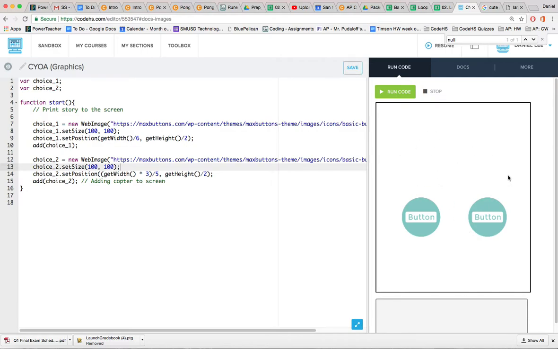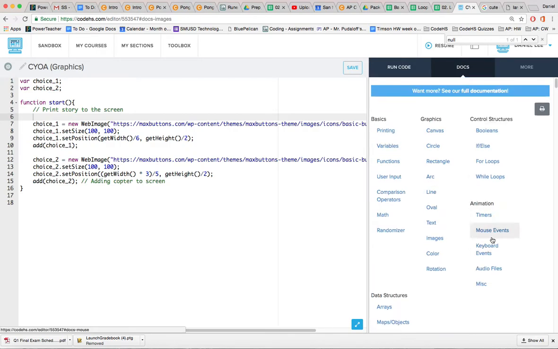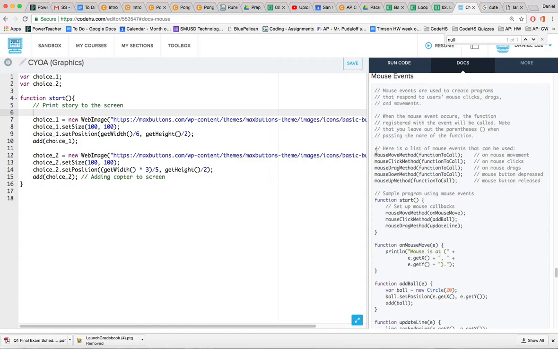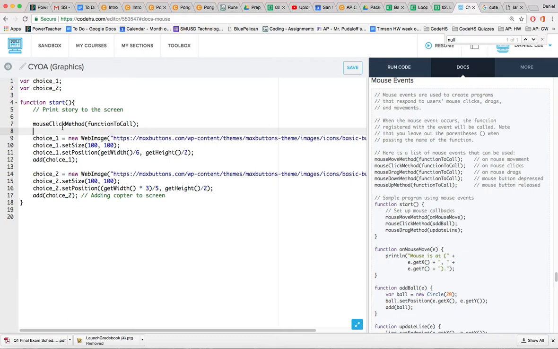And now you want to be able to click on the first button and then go to the first part of the story, or click on the second button and go to the second part of the story. So what you want to do is go to the docs, of course, and here under mouse events we can look and see all these different mouse events that we can implement in our story, and the one that we want to choose is the mouse click method. And I guess we could do it right here after we print out our buttons.